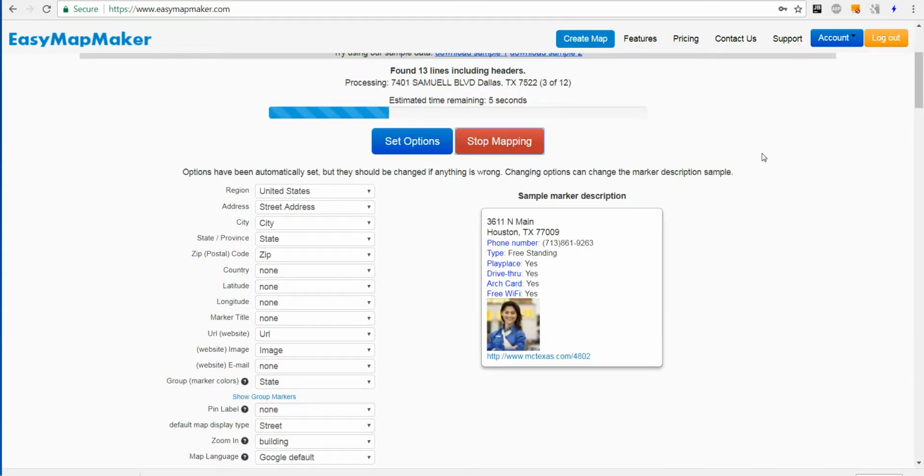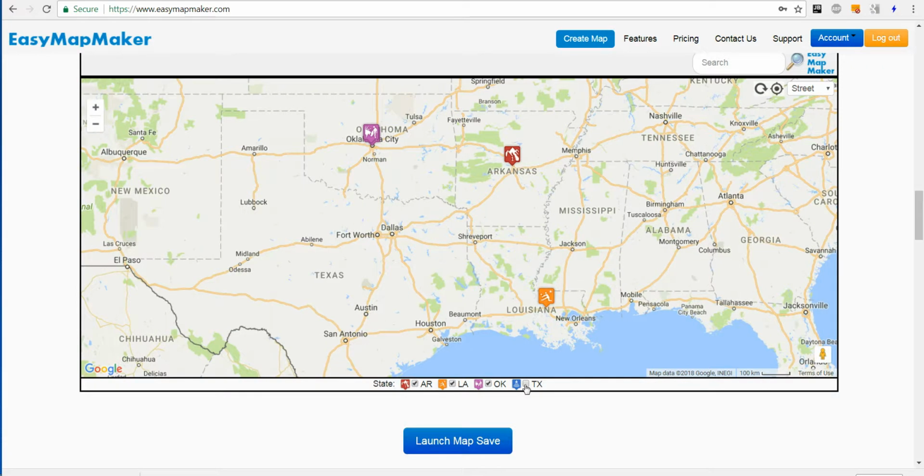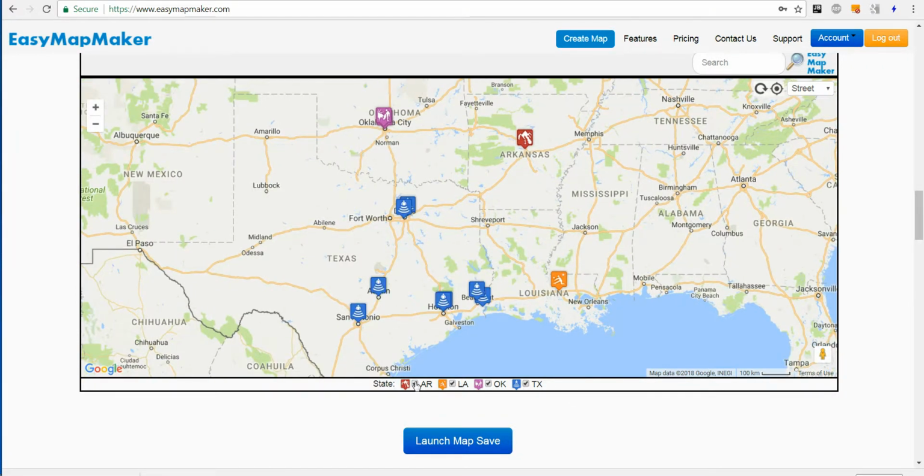I wait a few moments. And now we see Texas has the amphitheater, Oklahoma has the bullfighting guy, Louisiana has its color, and all of the pins are also down here, so I can choose to hide them or select them, and I can also drag them if I want to move them.